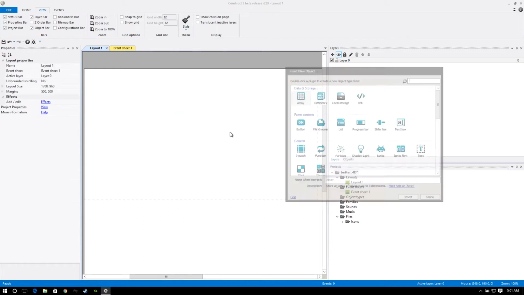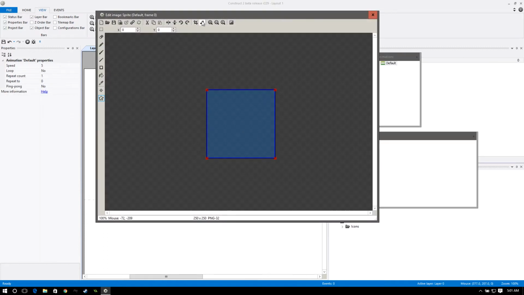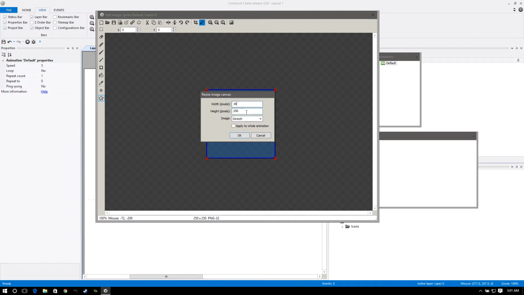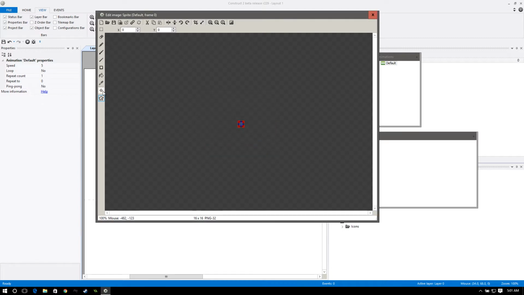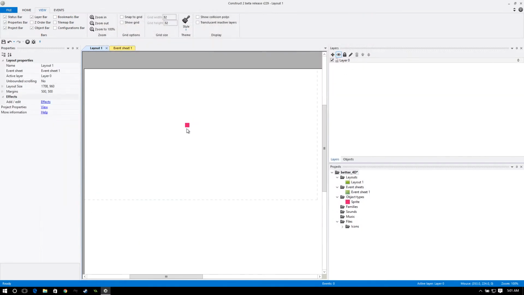So let me just show you real quick. If we make a sprite, put it in there. Let's make him 16 by 16. And just make sure this sets the bounding box so it doesn't get anything weird. Fill it with the color. We're not going to worry about sprites at all today. We're just going to get the movement done.